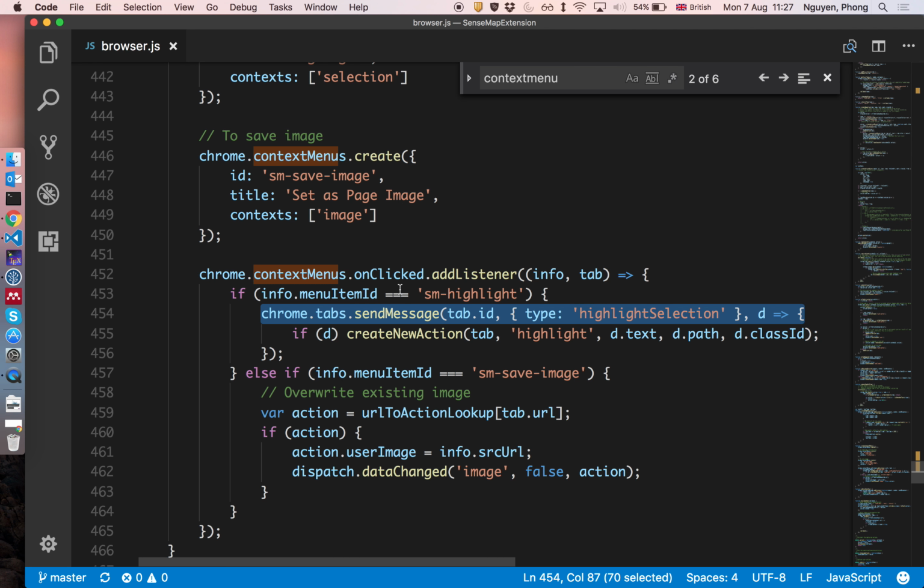Do you know about the Chrome extension communication API? Like here, if you want to send a message to a content script, then you use that function to send a message. When you send it, somewhere else you will listen to that message, and you say, okay, if the type of the message is highlight selection, you will do something.